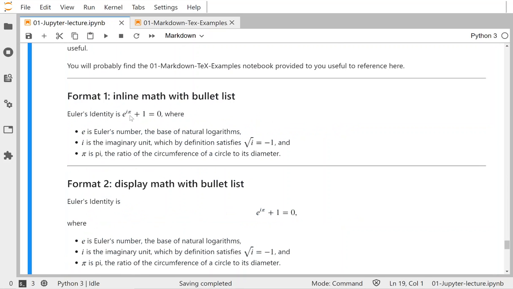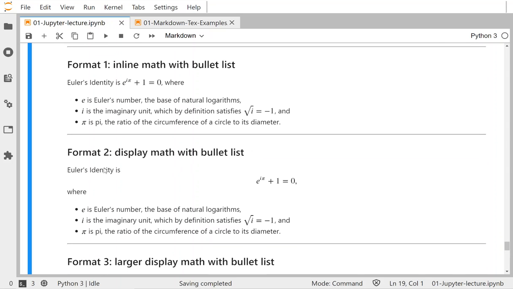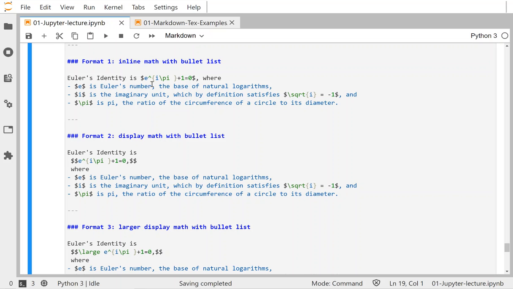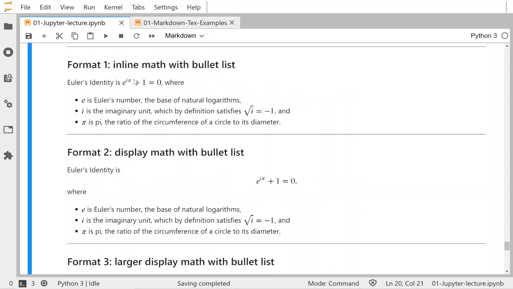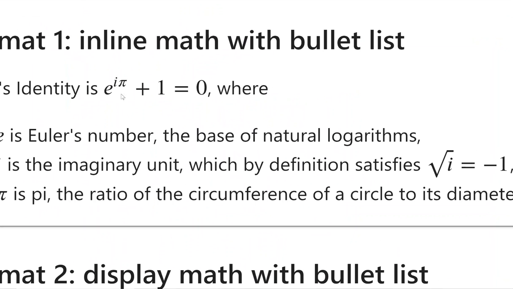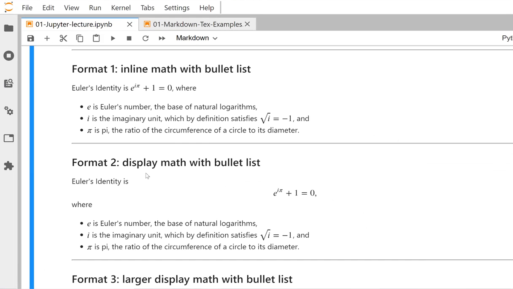Euler's identity is e to the i pi plus 1 equals 0. Euler's identity is e to the i pi plus 1 equals 0. Now let's look at these again. One dollar sign, two dollar signs. All right? The difference, here it is in line. It's in line with the rest of the text. And here it is as its own display line. But the size isn't that much bigger when it's in a display mode.